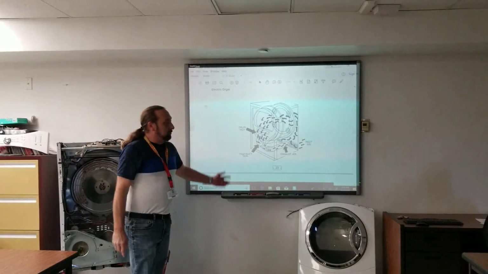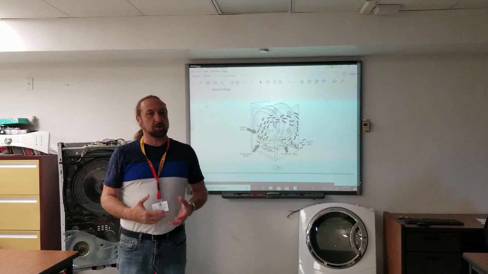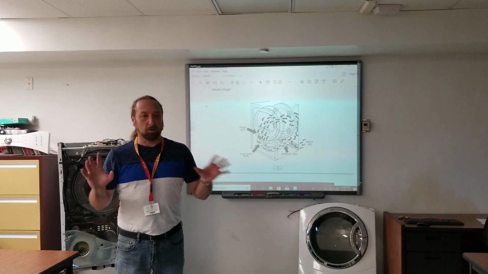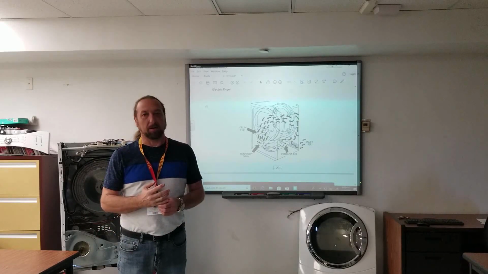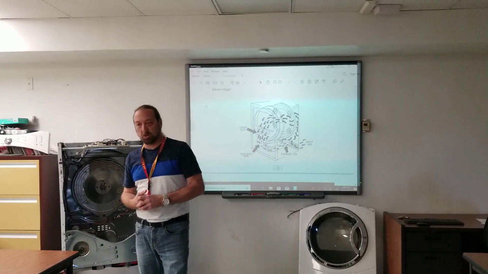Today on this GE Profile dryer, I'm first going to go over some components, their location and their purpose, and then we're going to go over the schematic and talk a little bit about how to read it and how to use it for troubleshooting, okay?